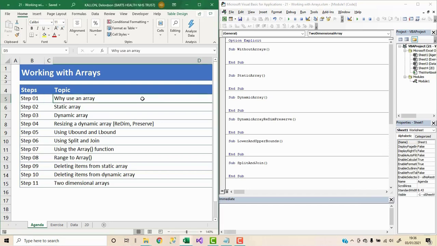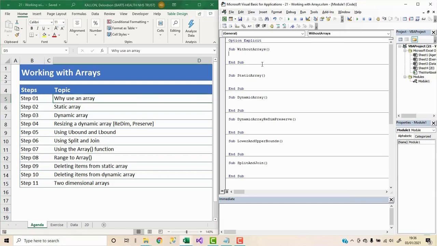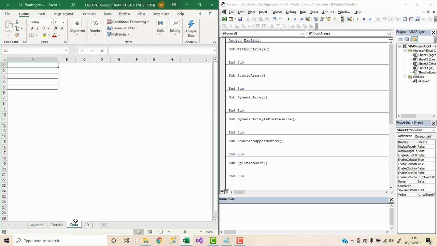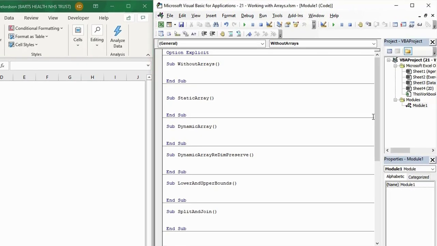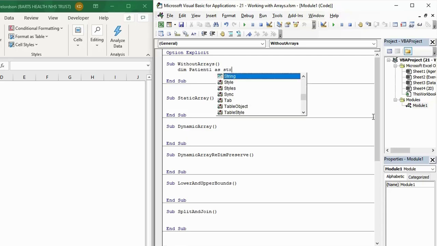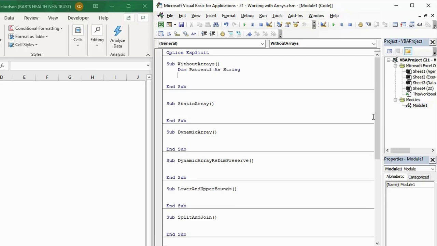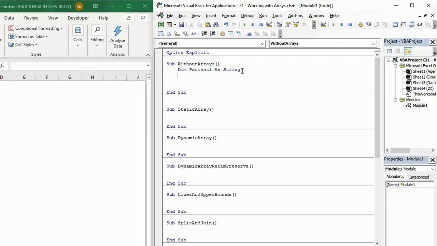Okay, let's start by taking a look at why use arrays at all. Well, let's see what it would take to add some patients to our data tab if we didn't use arrays. Now, one way to do that would be, say we wanted to add 5 patients. One way would be to declare 5 variables. So let's do that. Let's declare a variable for patient 1, a string, and then we'll copy that and paste it 5 times to create 5 patients.